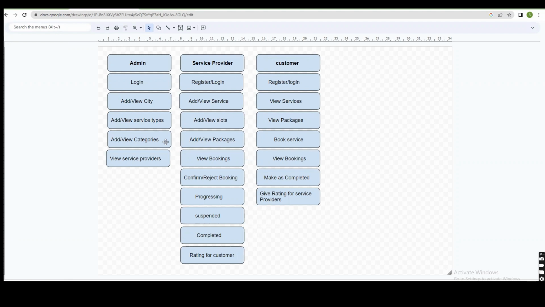After adding the categories, they can view the categories in the view categories page and view the service types in the view service types page. After adding all these, the service provider will register on the website with registration details like email address, phone number, and picture of the service provider. By uploading all the details, they will get registered on the website. After registration, the admin can view the service providers and make them active by clicking the authorize button.